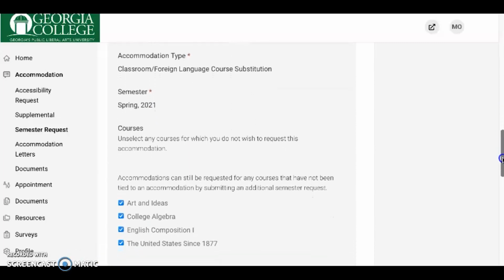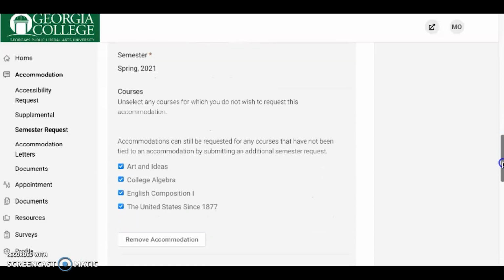Next, we have foreign language course substitution. That is something that does not apply to any of these classes, so we're going to remove it altogether. Please note, this does not take the accommodation from your record. All it does is it takes it off the semester request.